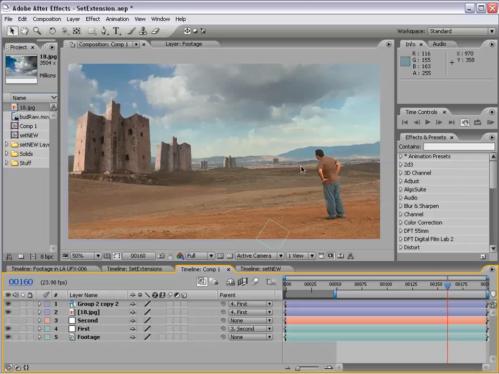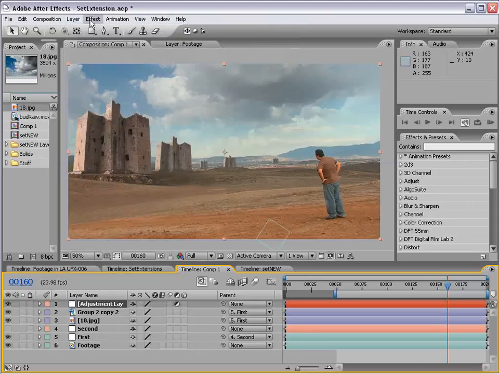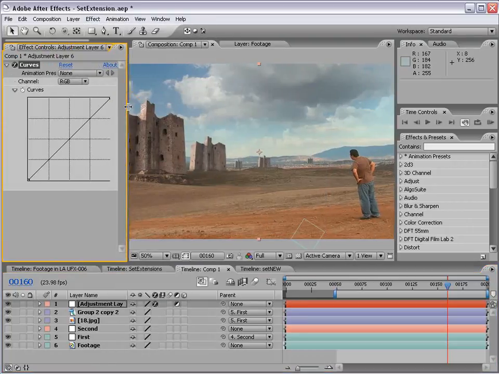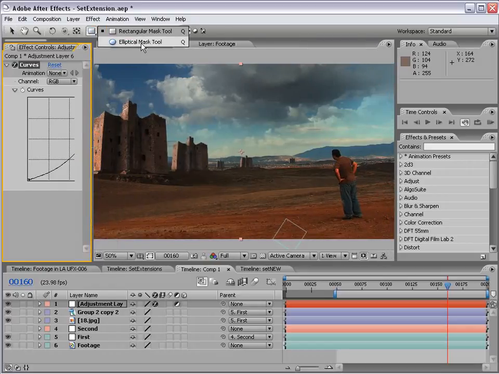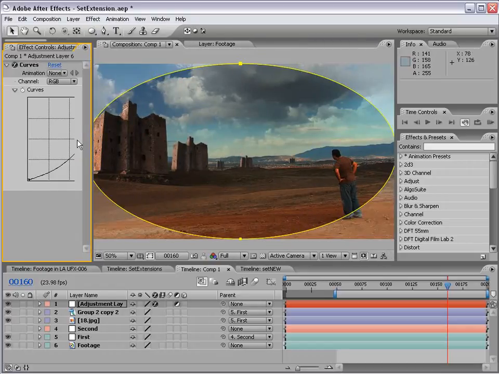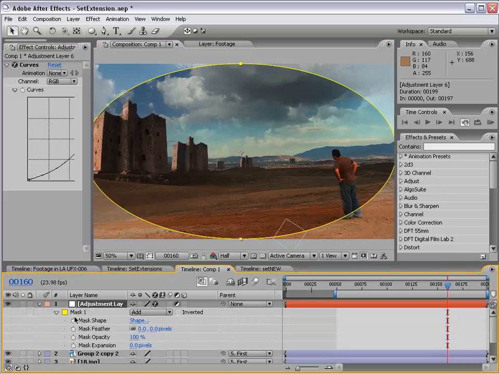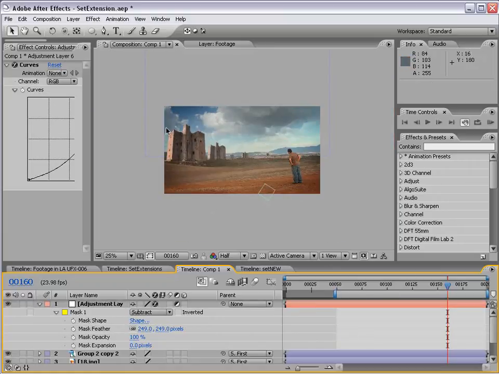So, all right, let's get on to maybe some color correction. I'm going to create a new adjustment layer. And this is classic stuff. We're going to do Effect, Color Correction, Curves. I have no space to work with, but that's okay. We're going to just bring the darkness down, or the gamma down there. Then we'll take the elliptical mask tool, double click, adds a nice mask. We'll hit MM, and we'll change the mask to subtract. Feather it up a bunch. So there we have a nice vignette around our shot.